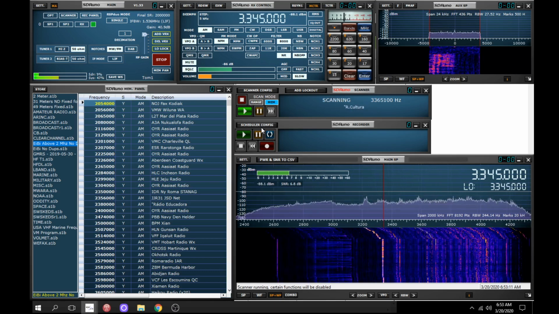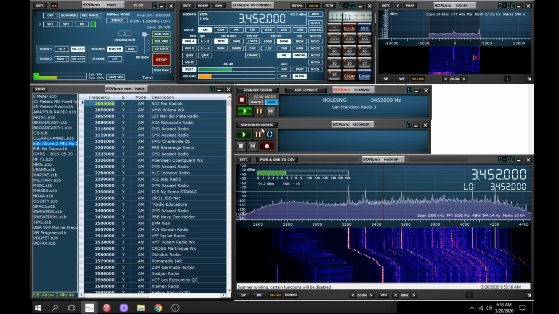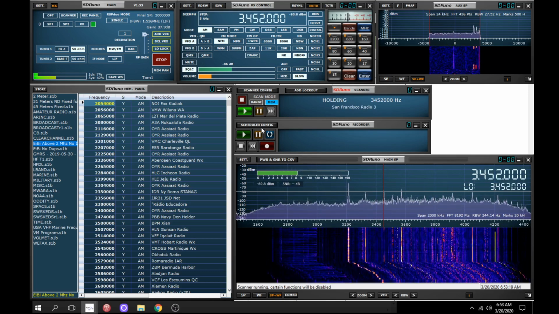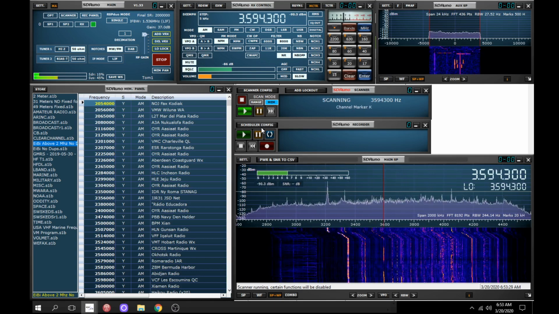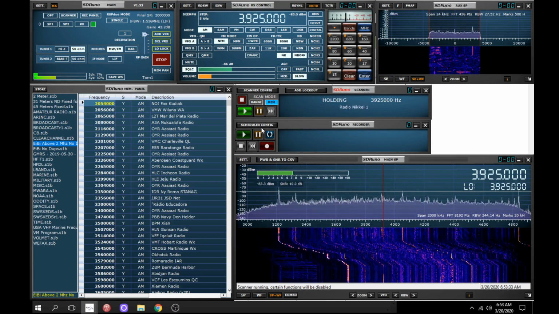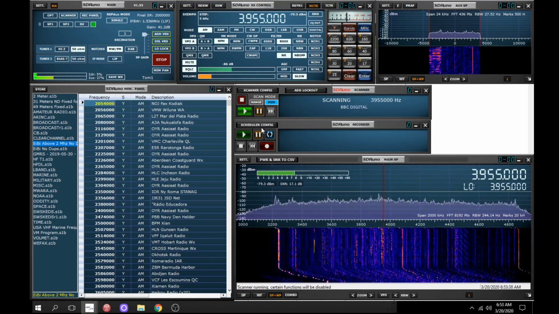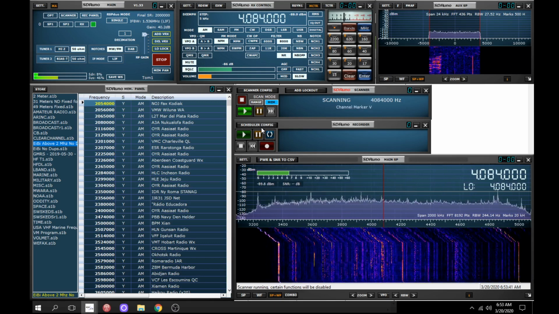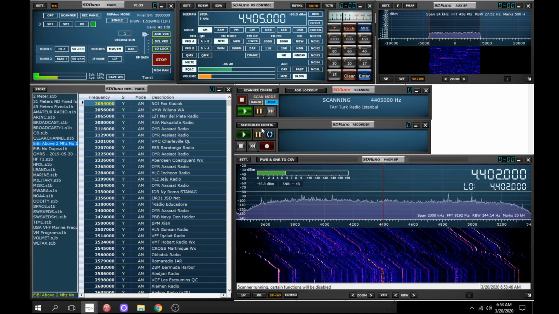My bandwidth's a little wide. Some kind of data or something? Yeah. Not sure what that is. If you see these frequencies, you'll recognize them; I don't. Put a comment in. I'm not very good at remembering frequencies.